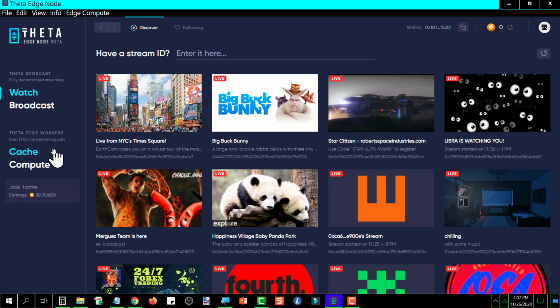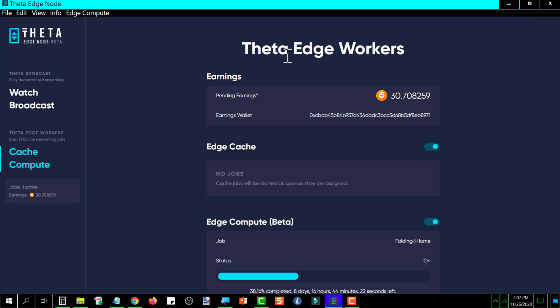Then down here, you've got cache and you've got compute. If you click on cache, it'll show you in the center here your pending earnings, which is basically how many T-Fuel you have earned to date since the month started. And that's why it says pending, because whatever you're earning throughout the month doesn't actually get paid out until somewhere between the 1st and the 5th of the month. I haven't been able to nail it down any closer than that, but I've been in 2 months, and I think the first time it was on the 5th and the second time it was on the 3rd.